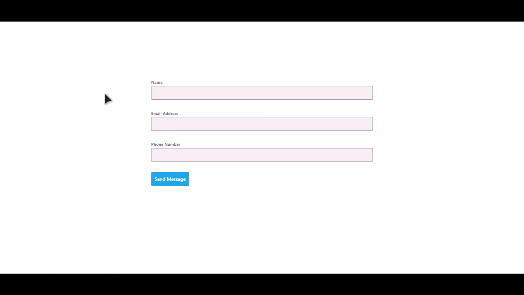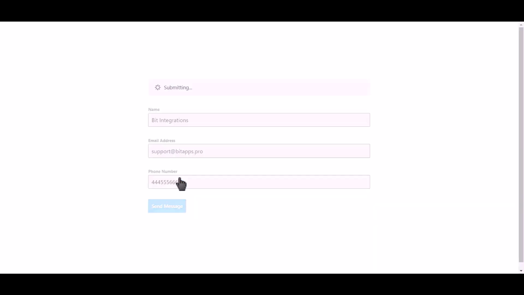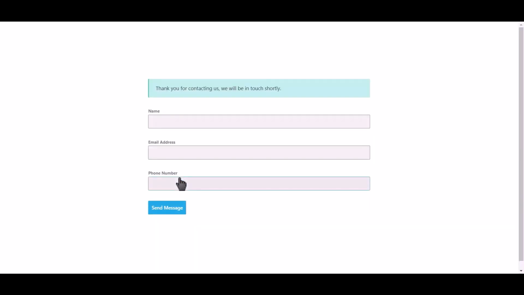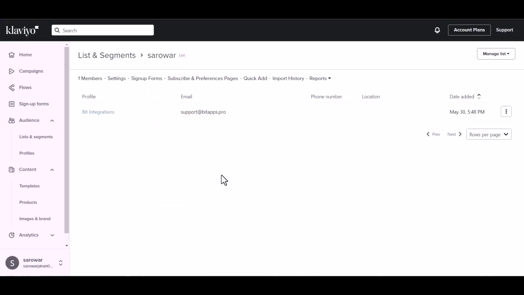Let's submit a form. Click on Send Message. Form submitted successfully. Now goes to the Klaviyo site. And you can see the data came successfully in the Klaviyo.